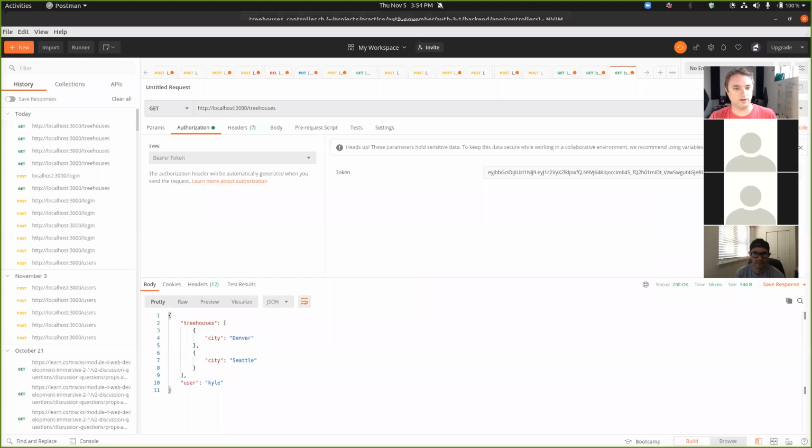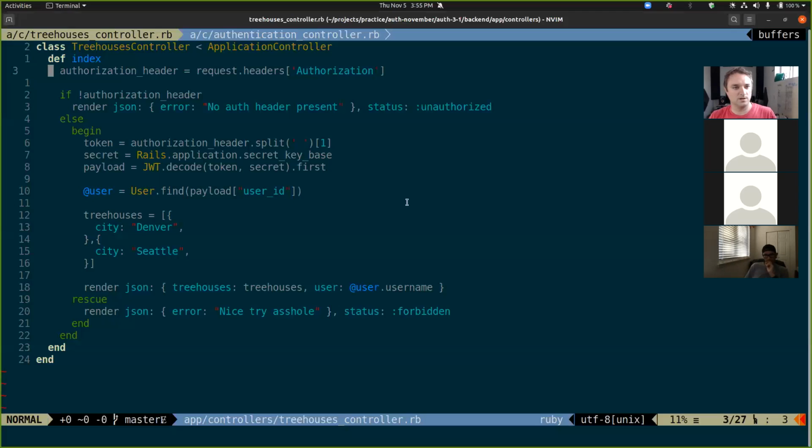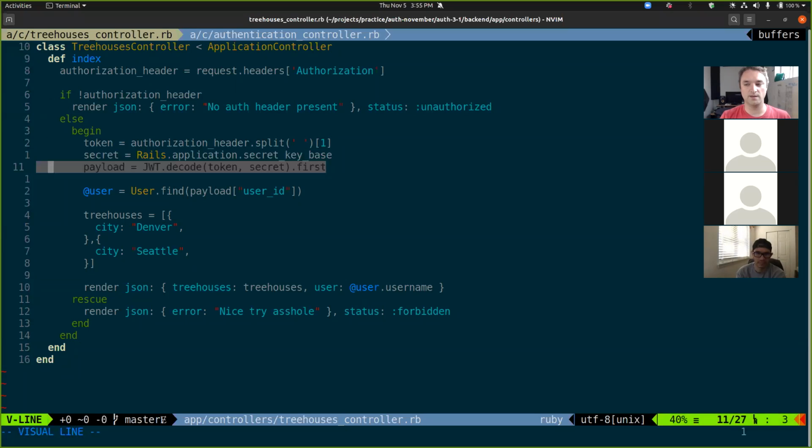Yep. So if we go over to the headers for this, that's what the actual header looks like. It just has the word bearer in front of it. And all of that, you can see the dots, that's the start of the JWT. So then we grab that header. If they didn't send it, then they're not even trying. We pull the token part out of it so we don't also have the word bearer to deal with. Grab our secret, and then use decode to pull out the payload part of it.